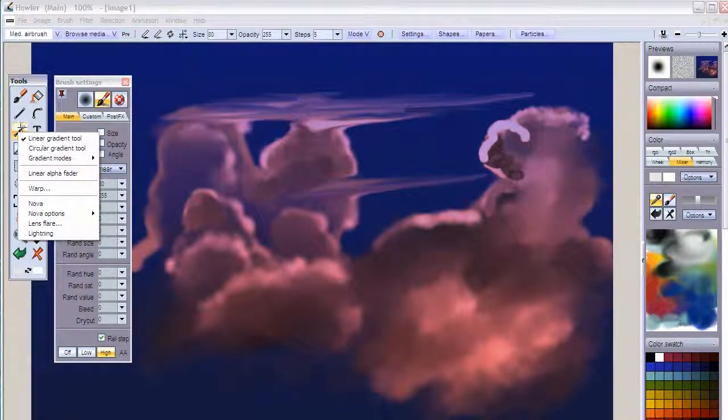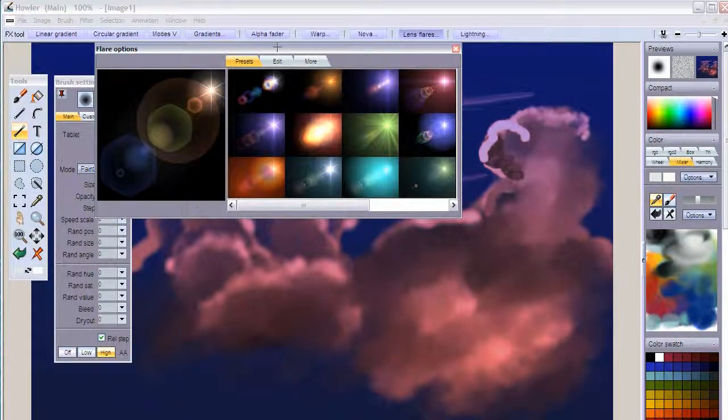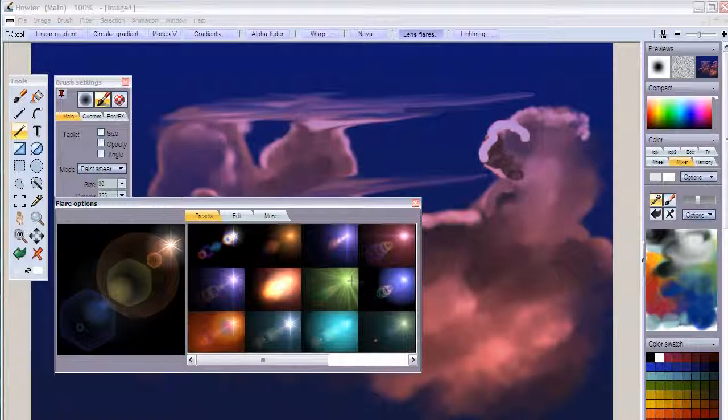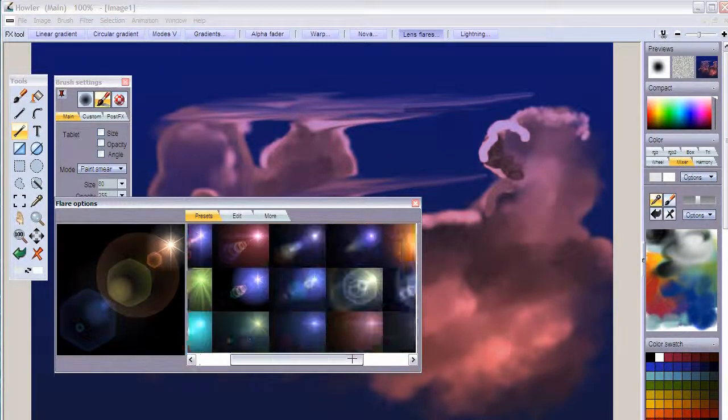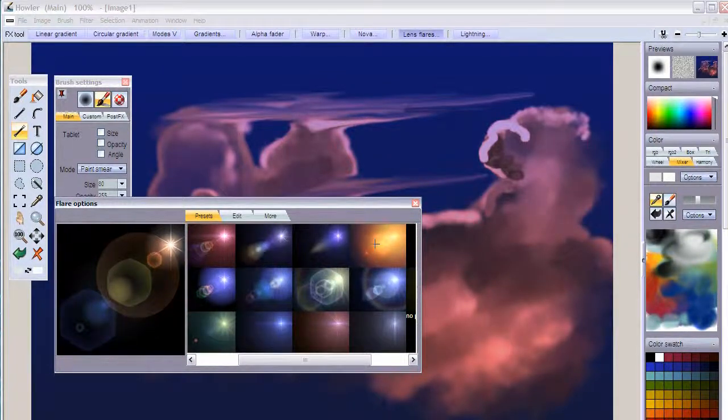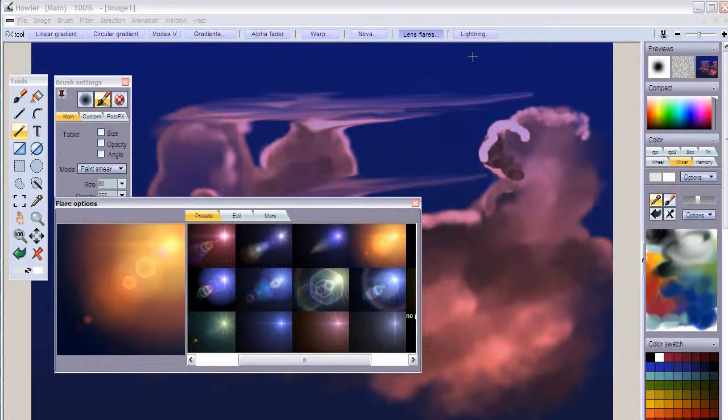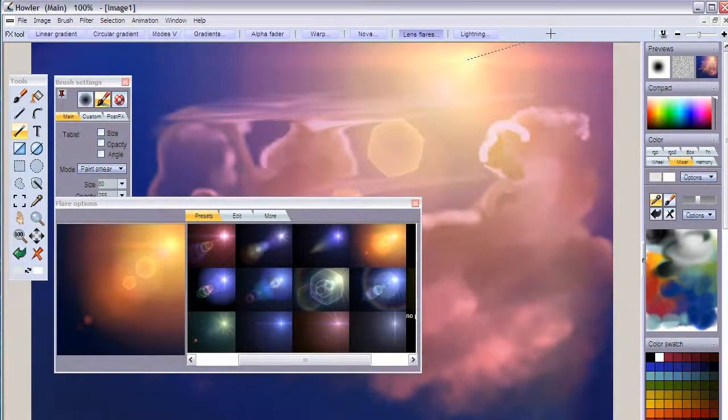And then of course the mother of all effects is the lens flares. If you right click on the linear tool here, you'll see a variety of nova options, different stars, and of course the lens flares. Those are just marvelous to add a sun or a star of some sort, because who says that these clouds are on planet Earth? These could be somewhere else. Add something like this here and put it right there on top. There you go.